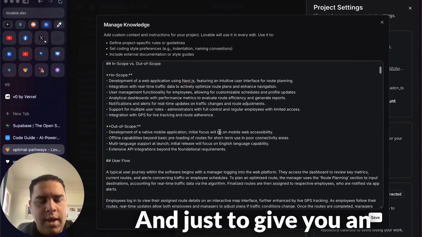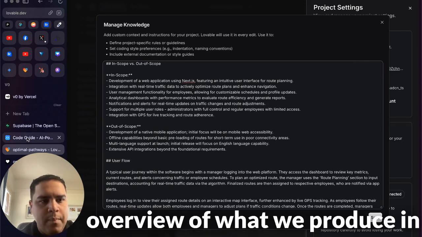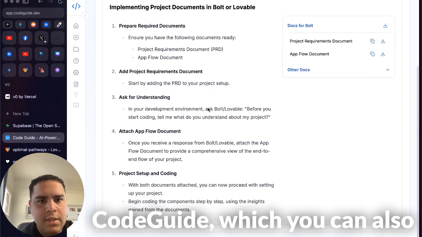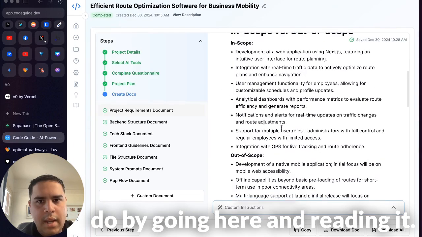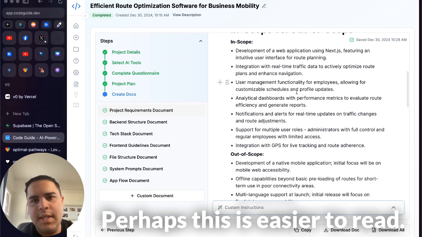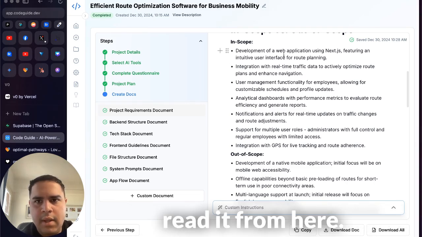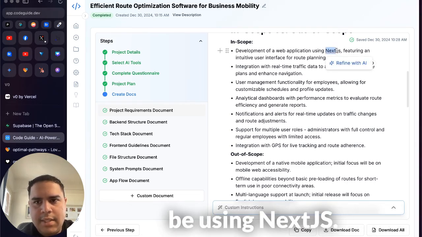And just to give you an overview of what we produced in CodeGuide, which you can also do by going here and reading it. Perhaps this is easier to read, so to read it from here. So we're going to be using Nest.js.